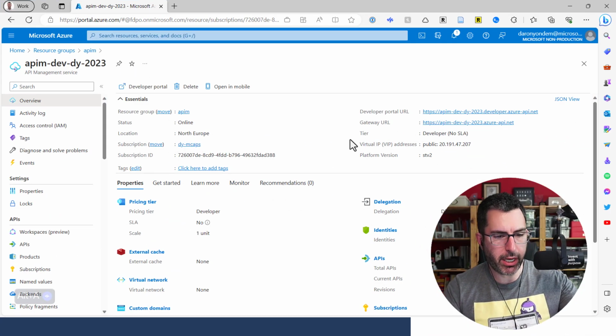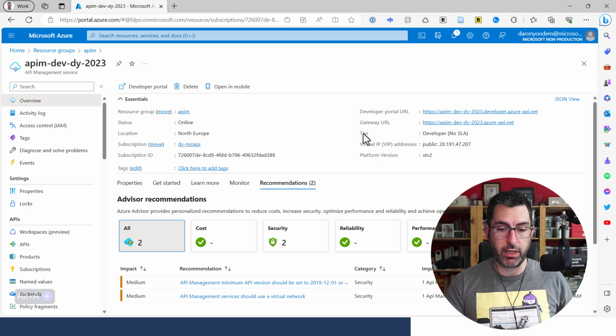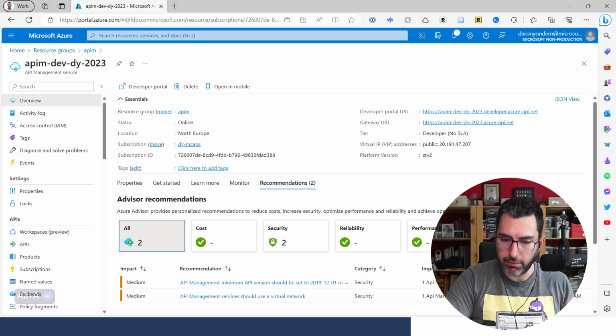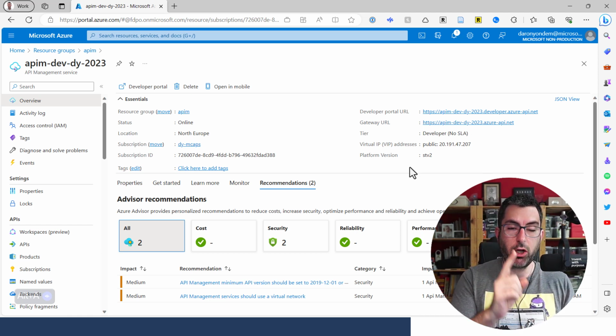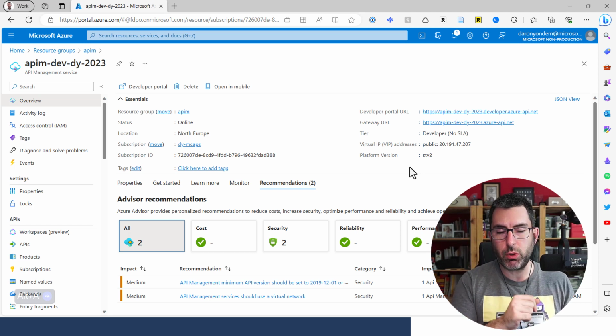So I have an API management instance deployed here. Again, here's the funny thing: in this case, I have a developer tier, which means this is a developer account. You have the full-blown functionality of everything, but there is actually a consumption tier for API management as well.